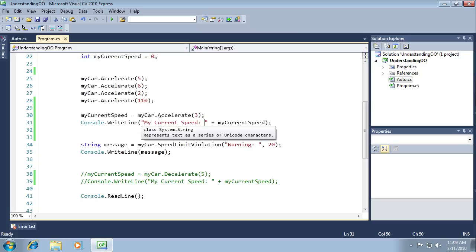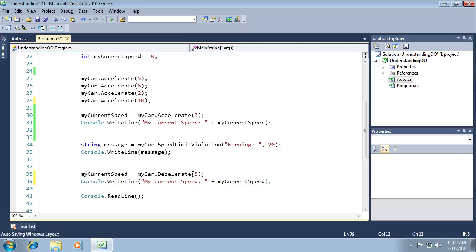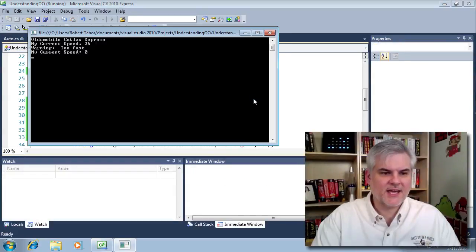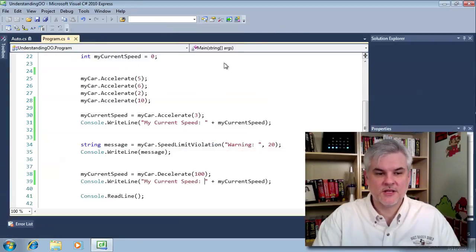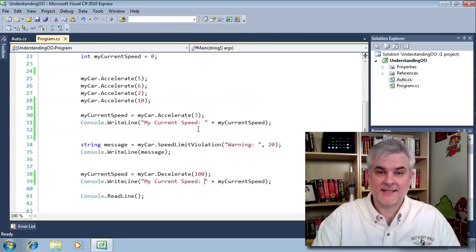Now let's do the opposite. Let's get that back down to 10, and let's reintroduce our decelerate method, and we'll decelerate by 100 just to be silly and just to make sure we cover our bases here. So can we go to negative 90 miles an hour? Well, let's run the application and see what happens. And the current speed is 0. It probably should realistically be a lot less than that.